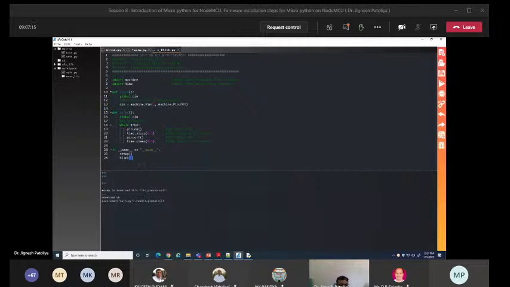Again, those who are freshers in Python, don't read this program starting from this line, main. It is not like that. Your Python programming always starts from the first line.